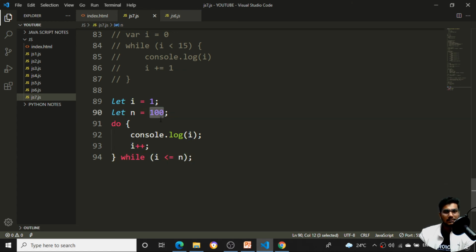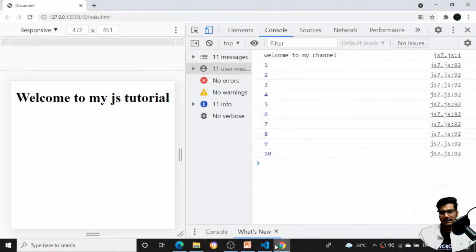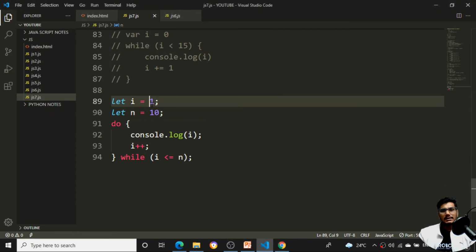So what will the I value be? 101 when it's incremented. So is 101 less than or equal to 100? No, it is greater than. At that time it will get stopped. If I just give the 10 value here, you can see it will go till 10 itself. So like that it will work.